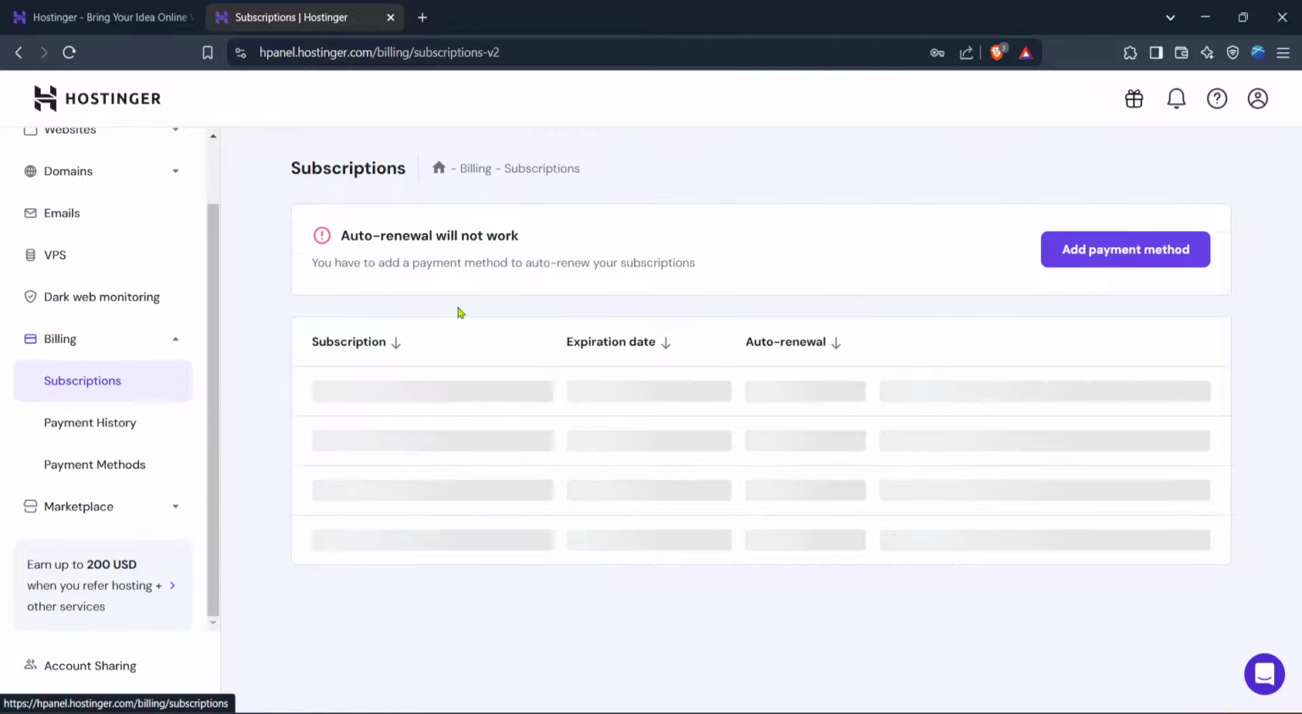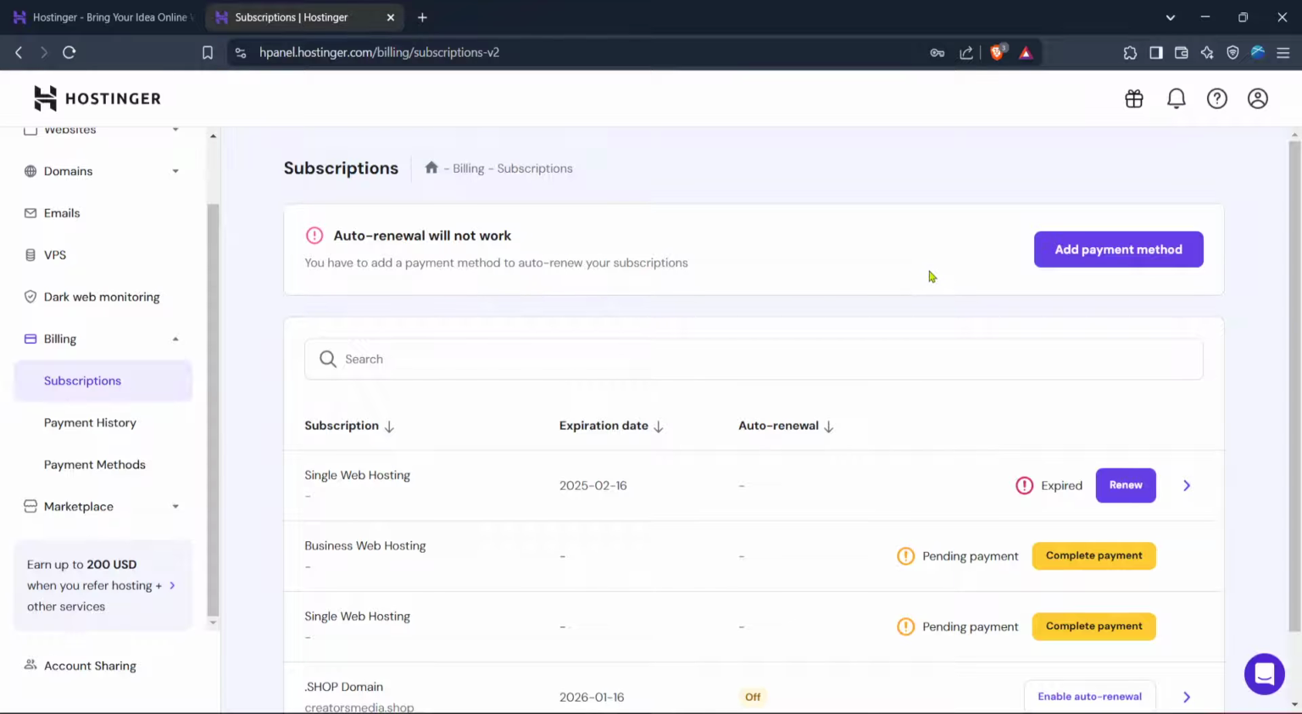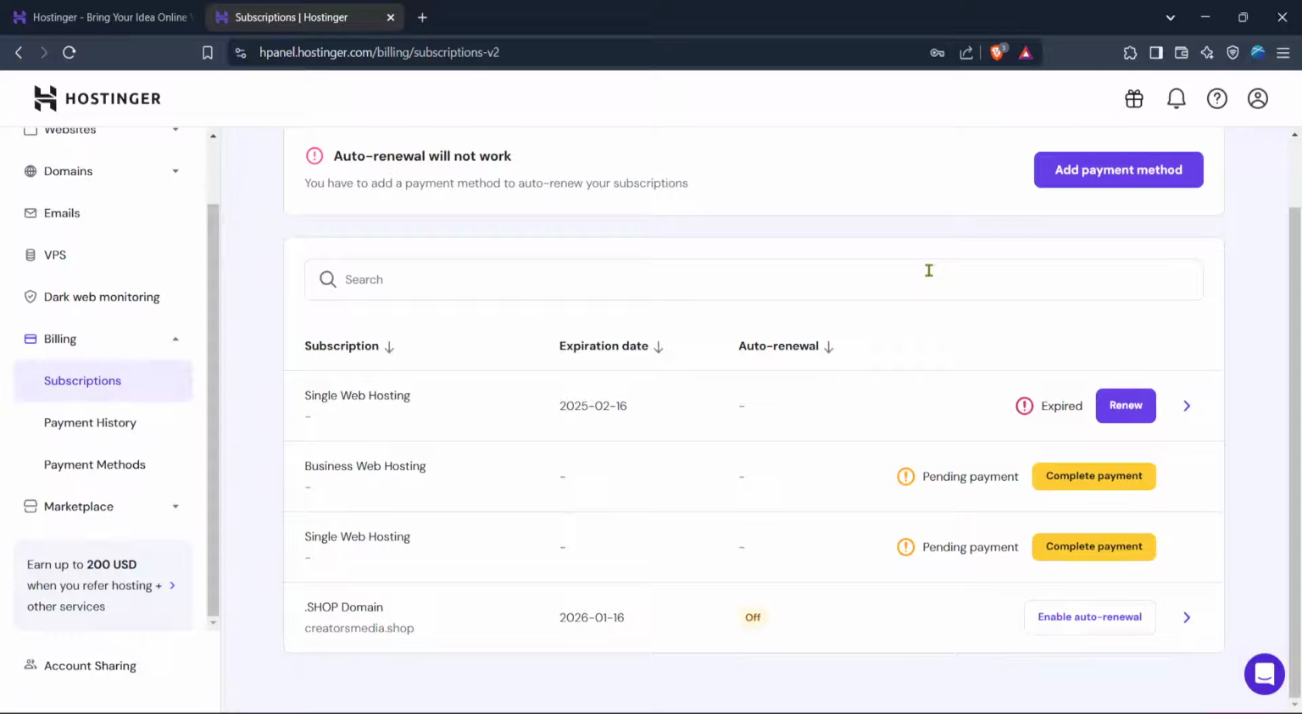Once you're inside the billing section, the next step is to find the subscriptions option. Selecting subscriptions will bring up all the services that you're currently subscribed to under your Hostinger account. This list will include your active subscriptions, whether hosting services, domain renewals, or additional features you might have signed up for. Look through your list of subscriptions for the one you'd like to cancel.